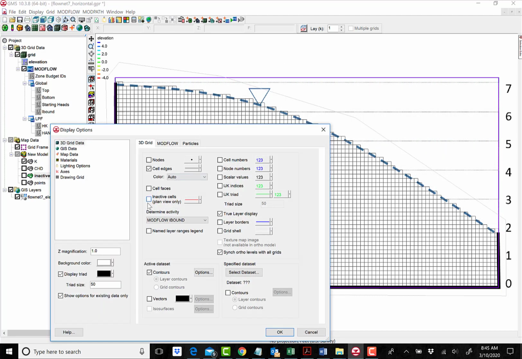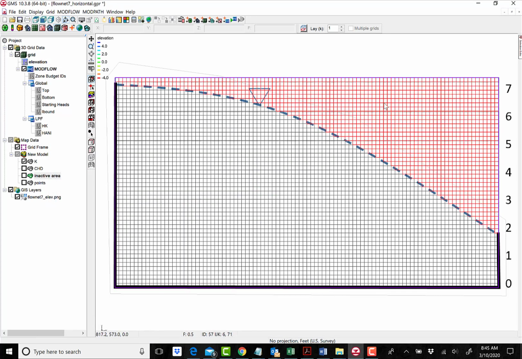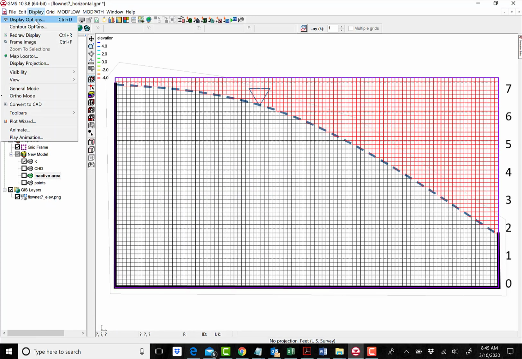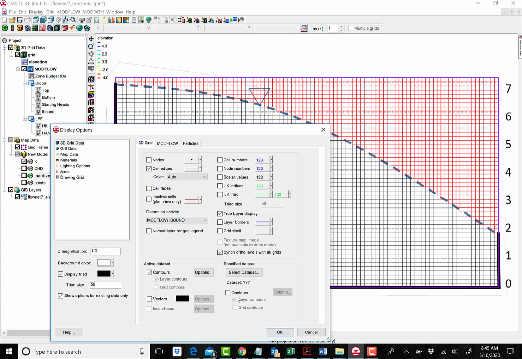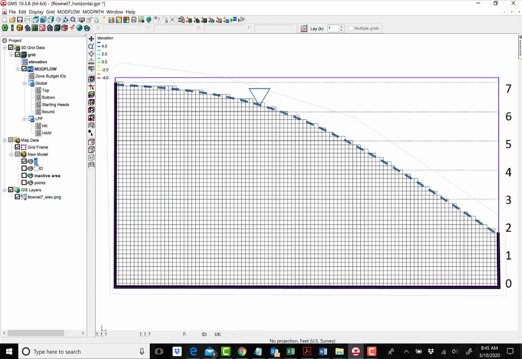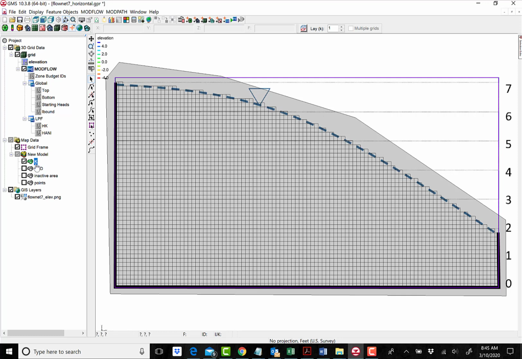We don't see the grid anymore, but we could see them if we go to display and click the inactive cells. Now they're a different color, and sometimes it's helpful to be able to see the inactive cells, but we'll just turn that off for now.